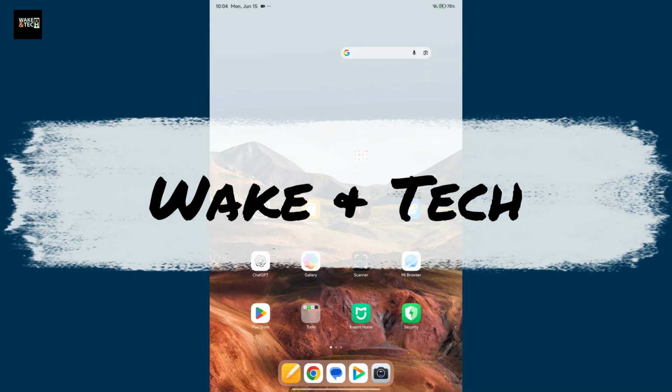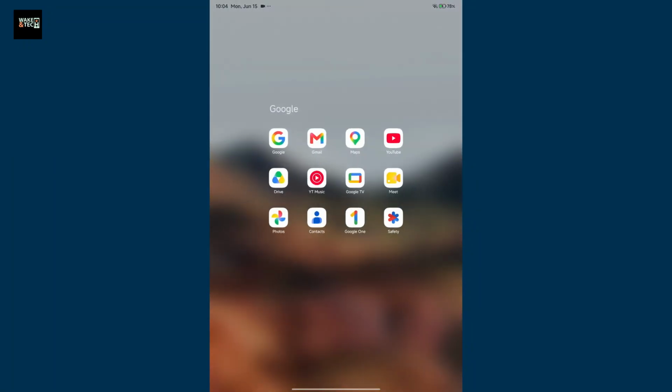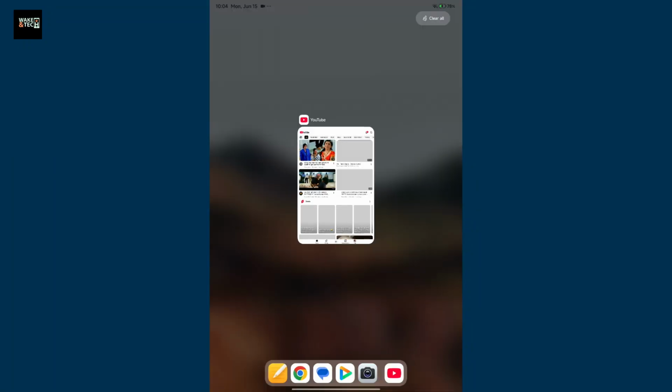If you're using Android tablets such as Xiaomi Pad 7, Lenovo, or Samsung, here's how you can easily use the split screen option. First of all, go ahead and open up any app you want to use. For example, I'm just going to open up this app. Now, I have an app opened up.